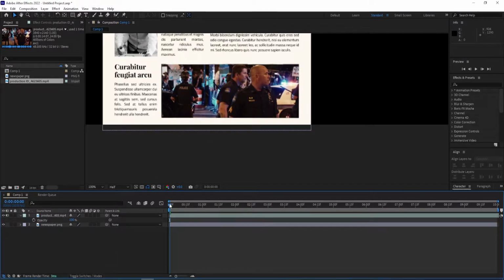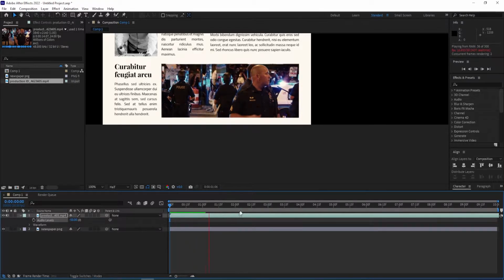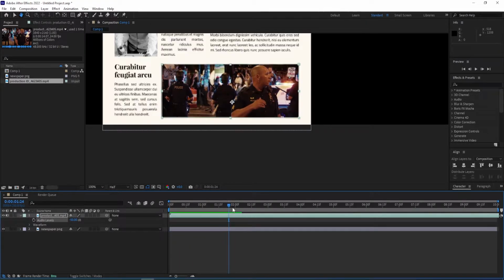So now we can press T for opacity and then we bring it back to 100%. This one has a sound, so I'll press L and then drop this to minus 50 audio levels. And then when we play this back, we can see the video.